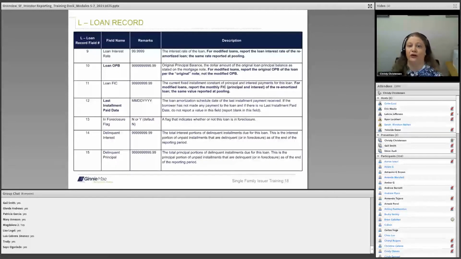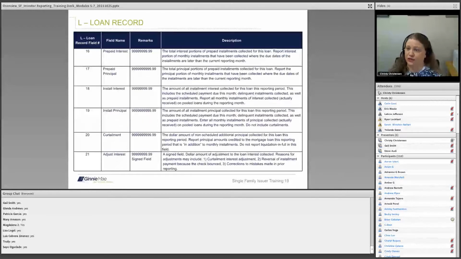The loan OPB should agree with the original note even if the loan has been modified. The last installment date should be reported when a full P&I payment is received. This shows fields 16 through 21. All collections of interest and principal should be reported in fields 18 and 19 when collected within the reporting cycle. If you collect more than one payment within the reporting cycle, a total must be reported in fields 18 and 19.